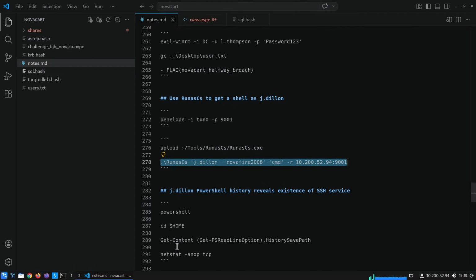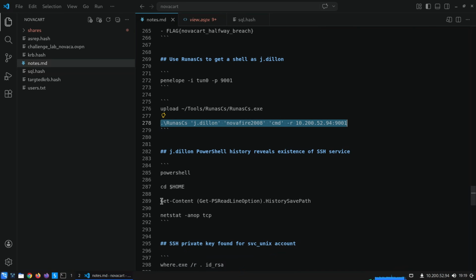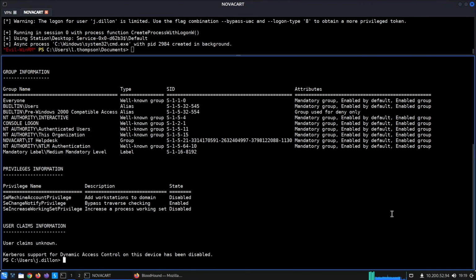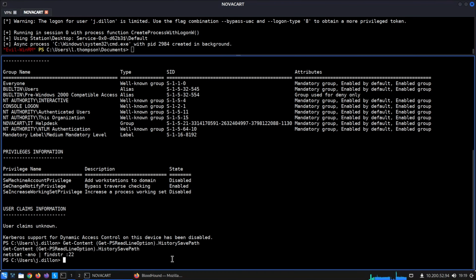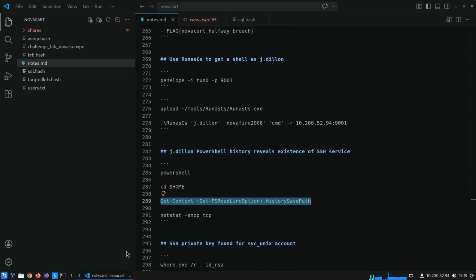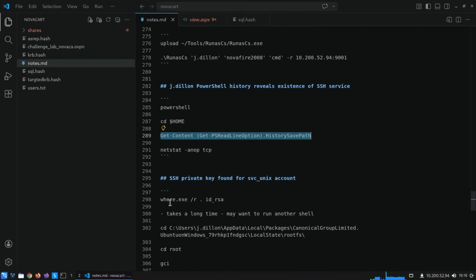So there's a bunch of things you can do when you get on a system, but one of the first things to always look at is PowerShell history and recycle bin, all these places where there may be clues. So I'm going to read the PowerShell history for d.Dillon, and it says there is in fact netstat looking for port 22. That is a clue that maybe there's something SSH stuff happening here.